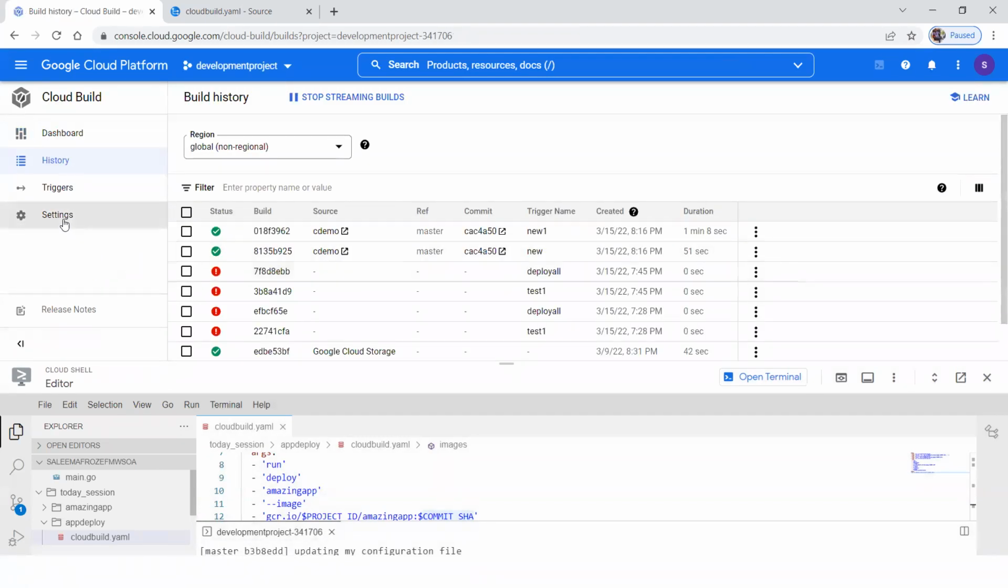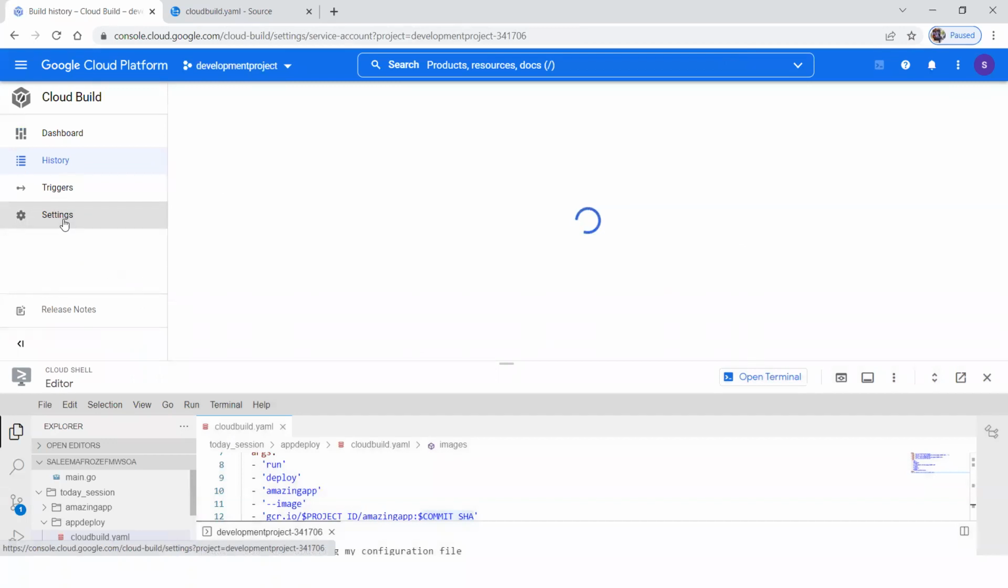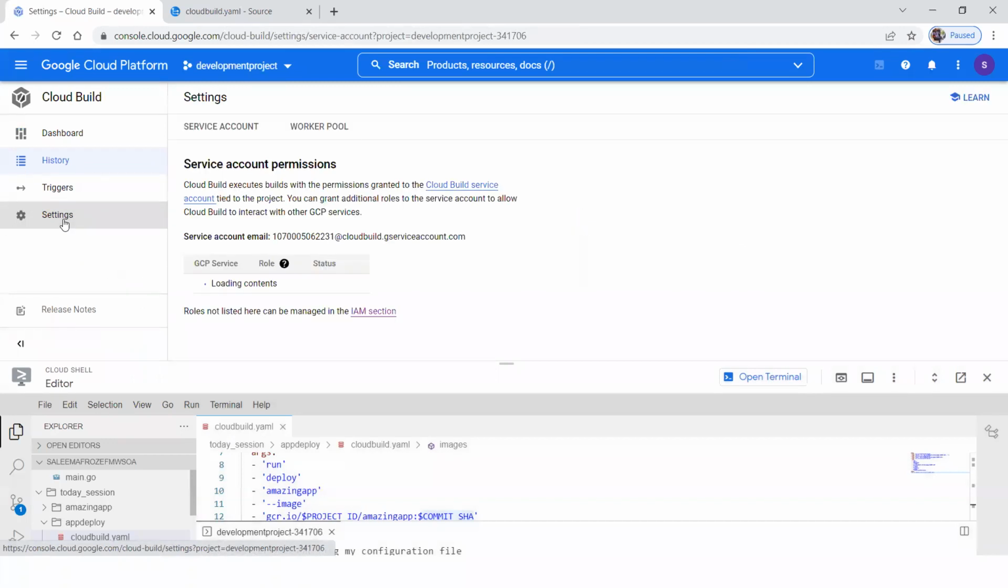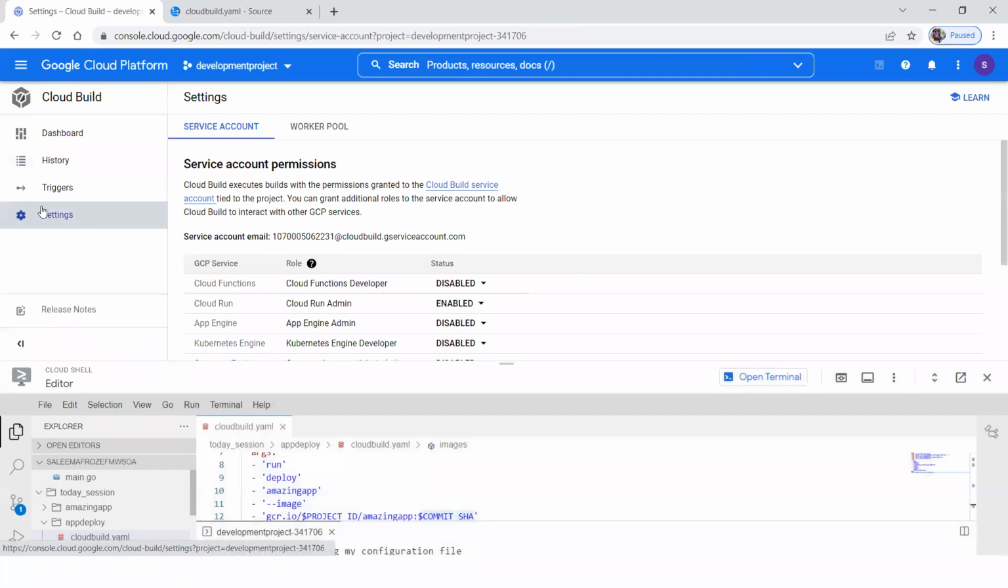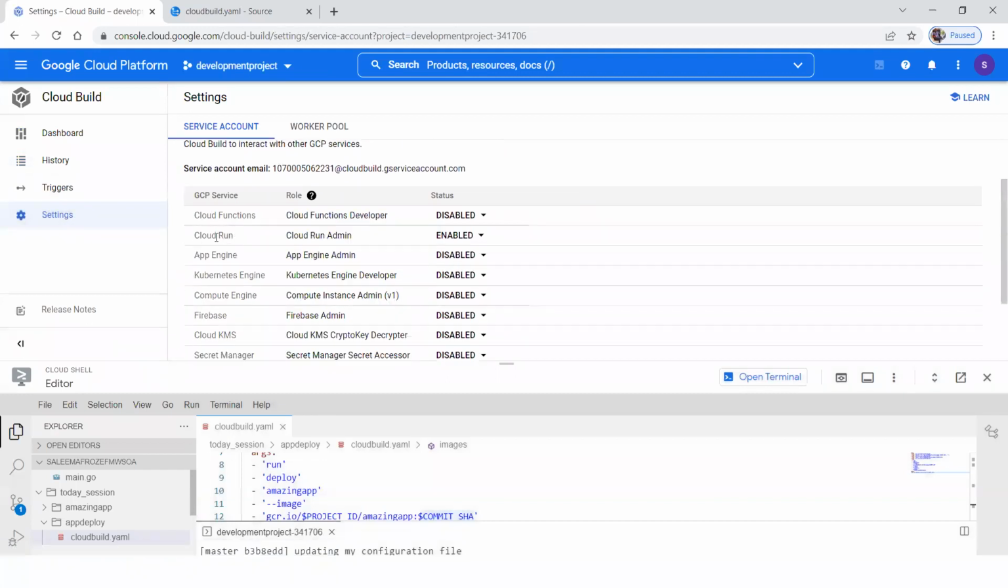Yeah, if you see here, the first part is you have to go to settings. This is a one-time activity, the settings part. So at first time you might see we are using Cloud Run, right? So Cloud Run has to be enabled here. By default it is disabled. Let me show you. By default it would be disabled like this.